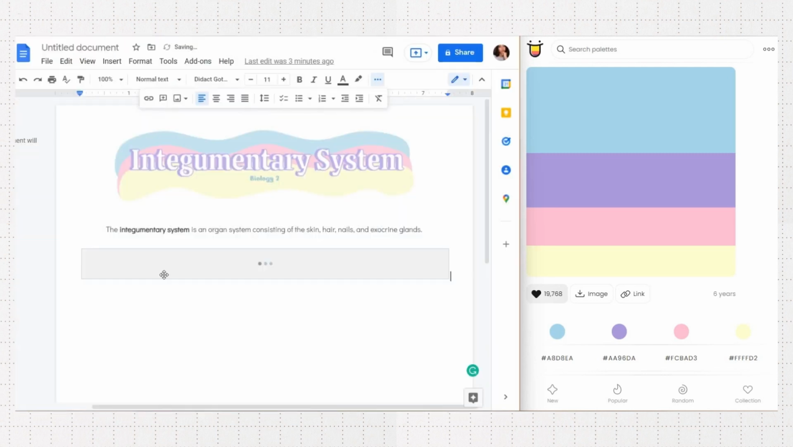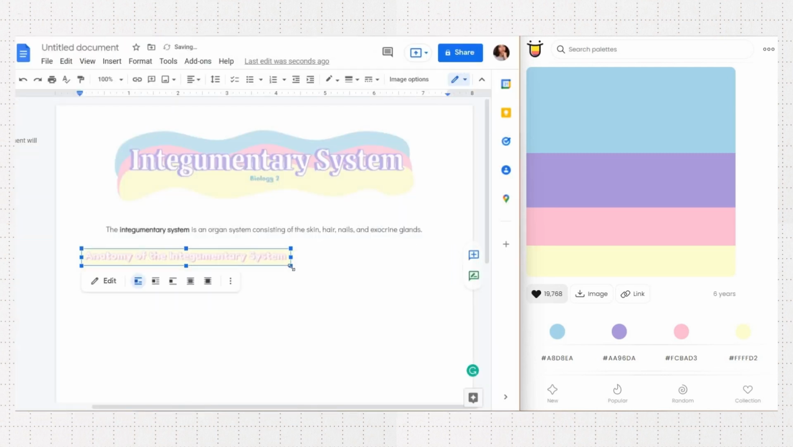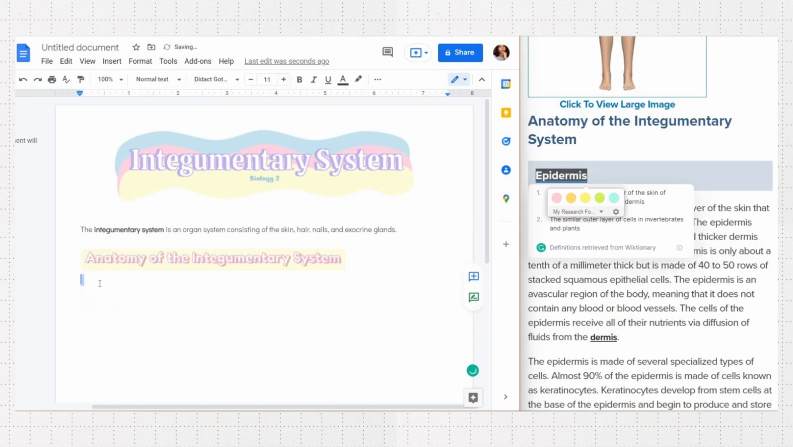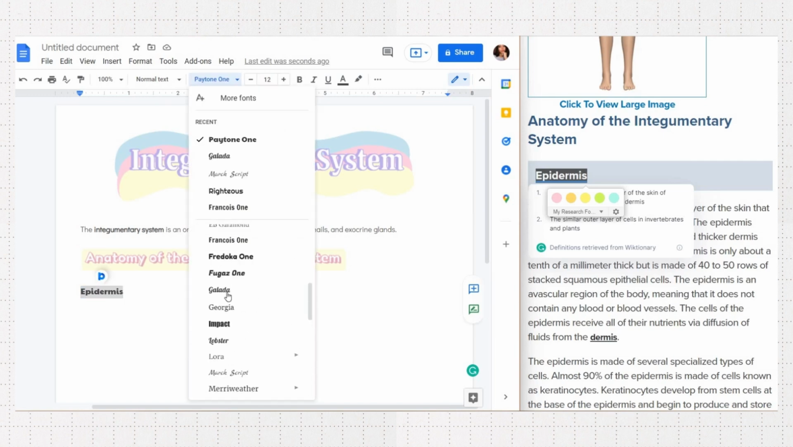Then click on Save and Close. Adjust the size of the header and proceed on adding your notes. I will not be including all of the definitions because this video may take much longer.